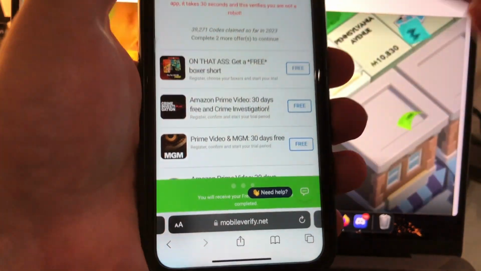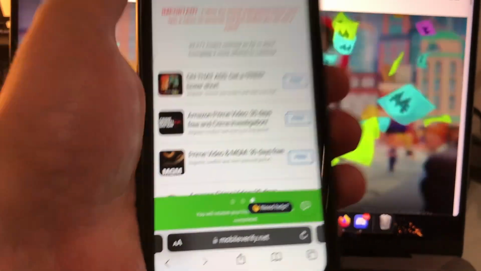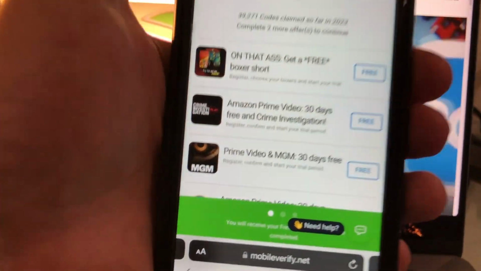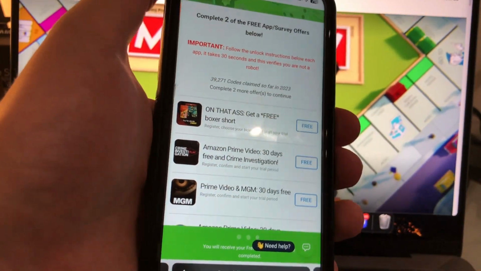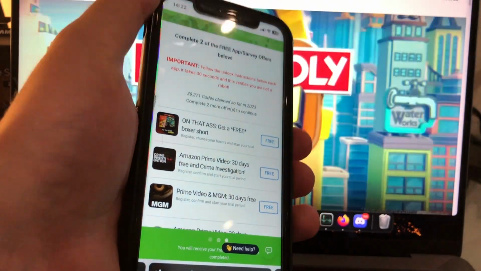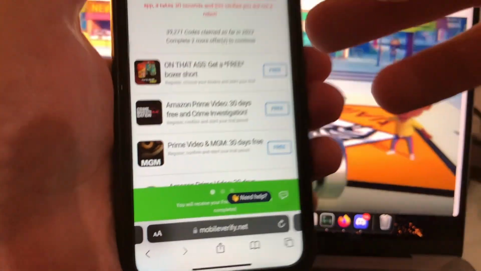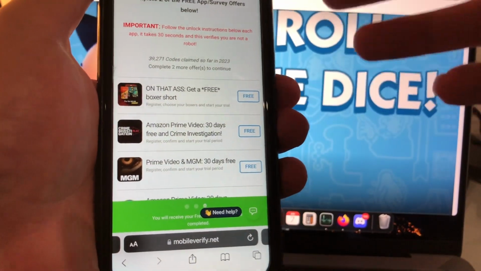I completed them fully. Now you have to make sure you fully complete them, because if you try and skip this step, it won't work. You need to make sure you fully complete 2. If you do 2 and it still hasn't worked for whatever reason, you may have done something wrong, or there may be some sort of bug, so just complete a 3rd. However, it usually works after 2.